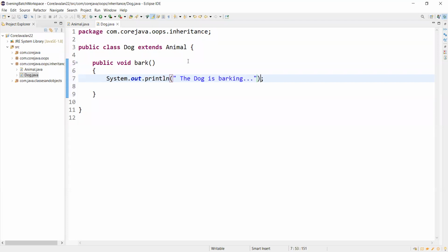Variables are also there. The dog of the color. Maybe I will just use the color, plus color, plus is barking. Now, can you tell me, where is this color coming from? Color is not here, isn't it? But how am I able to access it?